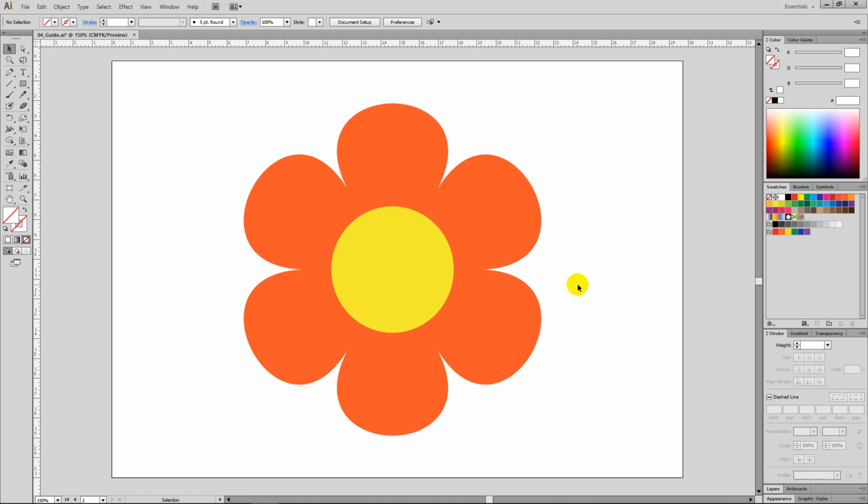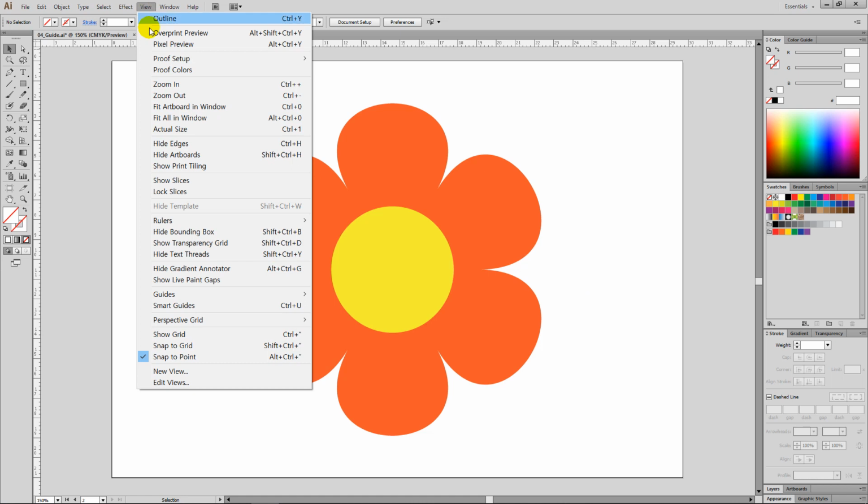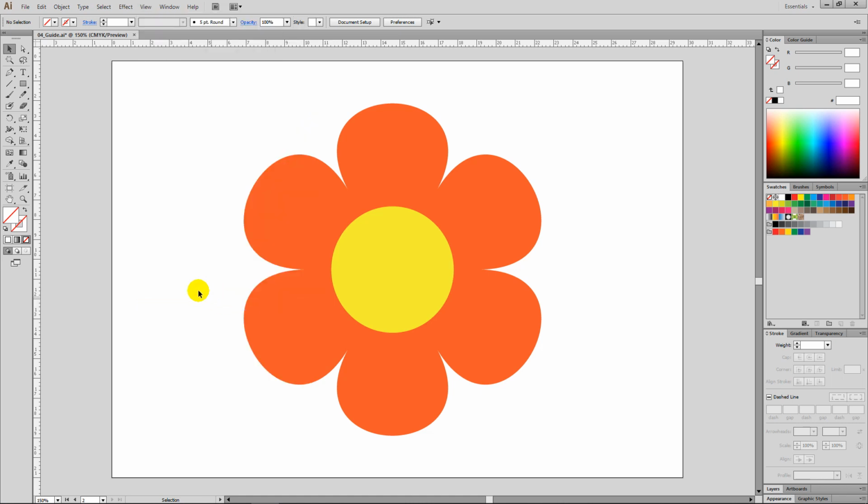Let's take a look at the Smart Guide. Go to View and select the Smart Guides menu, or press the shortcut key Ctrl U to see the Smart Guide. When you move the mouse to the flower, Smart Guides display various information as small pop-up text, such as the anchor point, the location, and the path, following the movement of the mouse.